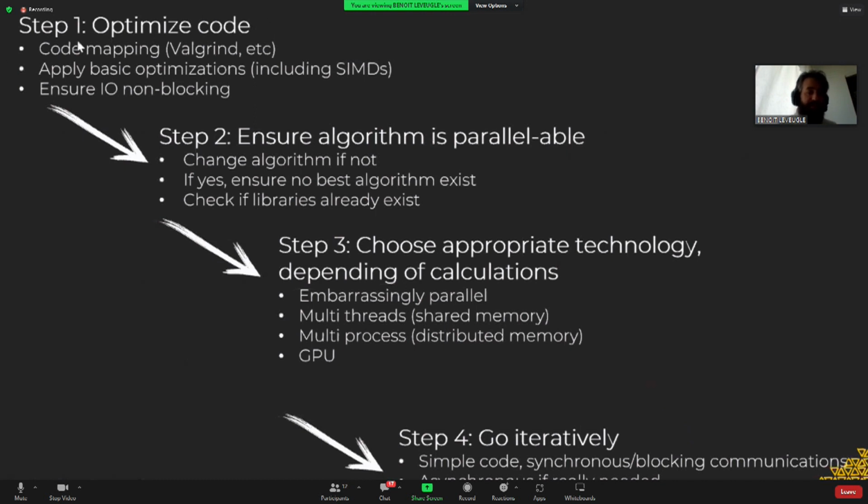First, you have to start by optimizing your current code. Okay, don't go parallel first. You need to map your code, optimize, ensure nothing is broken. Then you need to ensure your algorithm is parallelizable. Okay, you need to change it if not. Then you need to choose an appropriate technology depending on the calculation. So it can be multi-thread, multi-process, GPU, whatever. And then important, you have to go iteratively.